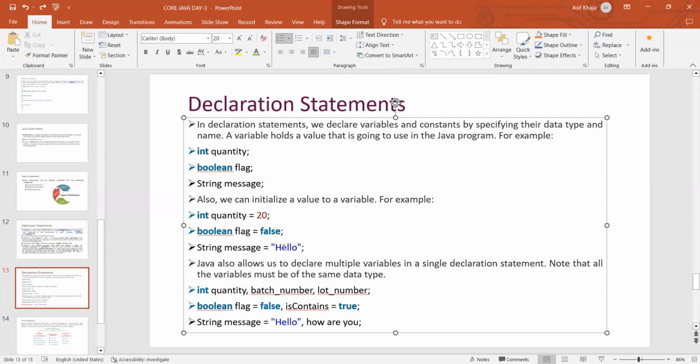Excuse me. But here, the variable should be of the same data type. See, here, int quantity is equal to 20, comma, flag is equal to false, message is equal to hello. It is not possible because all three are different data types. We can give here int quantity is equal to 20, comma, number is equal to 50. Like that we can give.